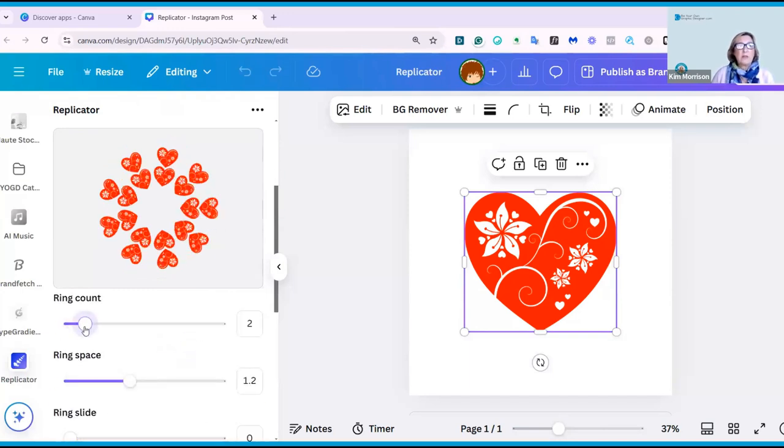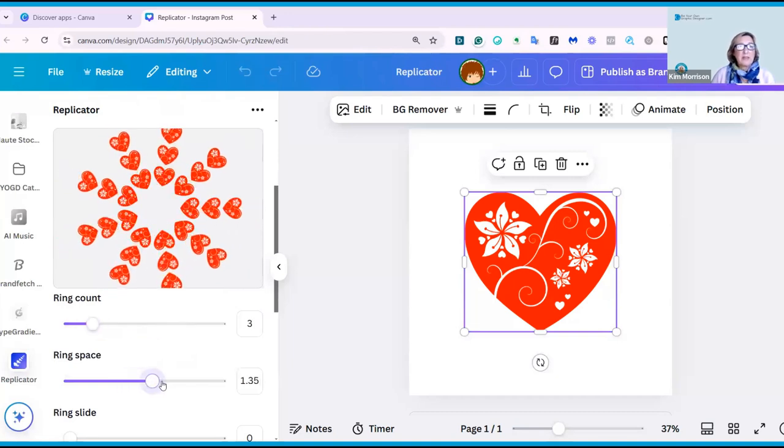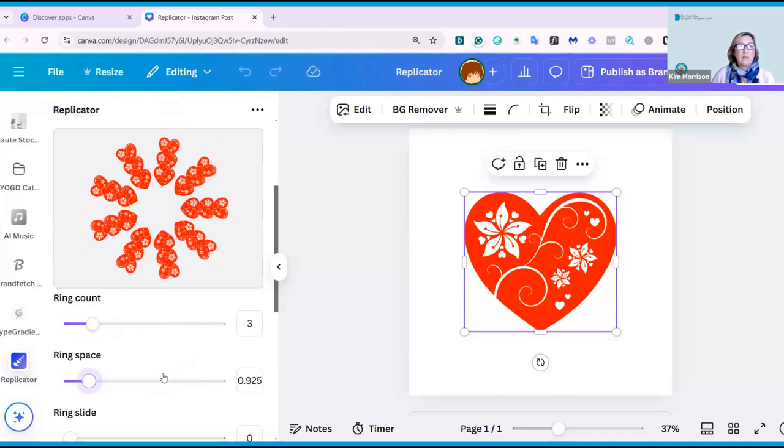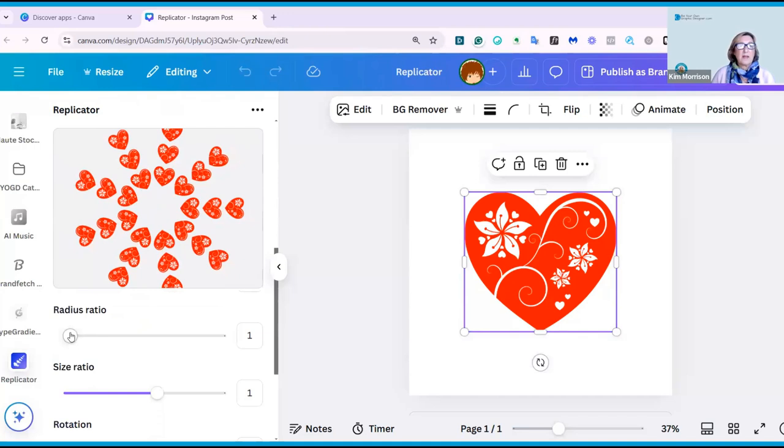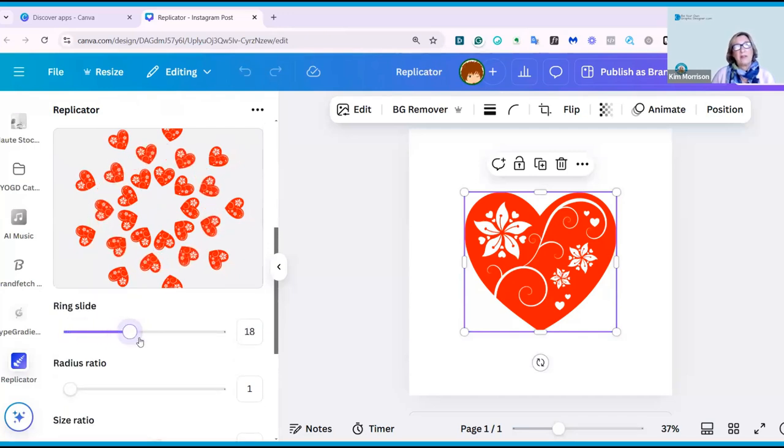I can ring count, so I can increase the number of rings. I can change the ring space. Go in or out. Slide of the ring. That's pretty. Unfortunately, this isn't an animation. It's just the effect, so you can then put it onto your image.